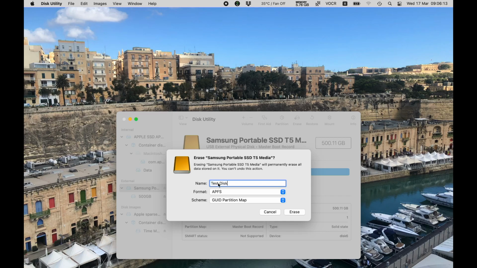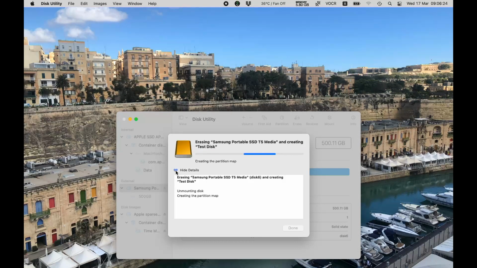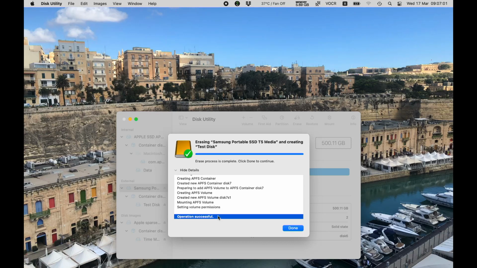Luckily, this is something I do not need to keep, so I don't mind if I erase it. So we'll now tab around to the erase button. APFS, GUID partition map, cancel, but erase button. And hit this. Erasing Samsung Portable SSD T5 Media and creating test disk. Operation successful. This looks good.